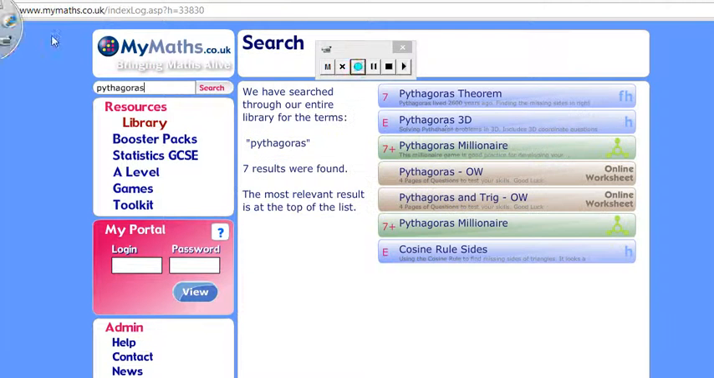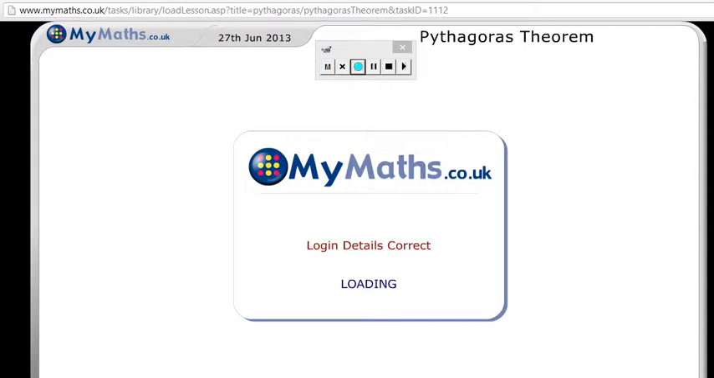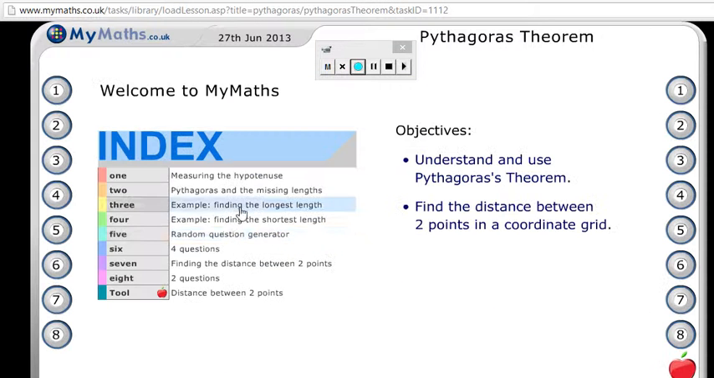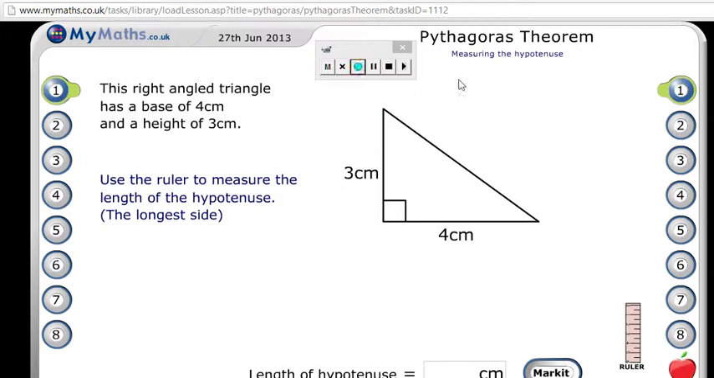So Pythagoras, and choose something relevant. So I'm not going to go with the Pythagoras 3D for hire, but we'll go for the lesson. I'm just going to go into the lesson and have a look, make sure it's the right thing. It is, and so I go up to the page and copy the address bar.